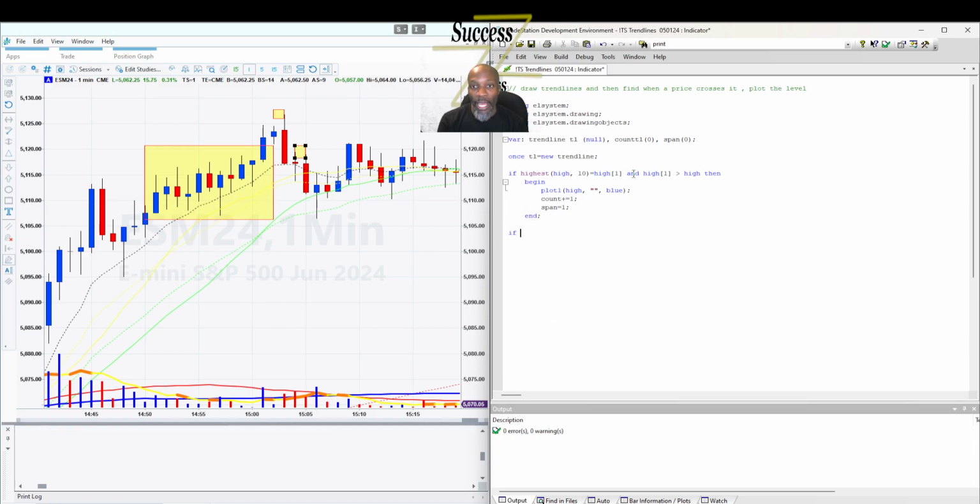And now if span is greater than or equal to 1, if it's 0, we're not doing anything with it. But if it's greater than or equal to 1, then span plus equal 1, which just means that you're taking whatever the value was of span and you're adding 1 to it. And then when you get to the next bar or the next tick, you're taking the value in span and you're adding 1 to it.